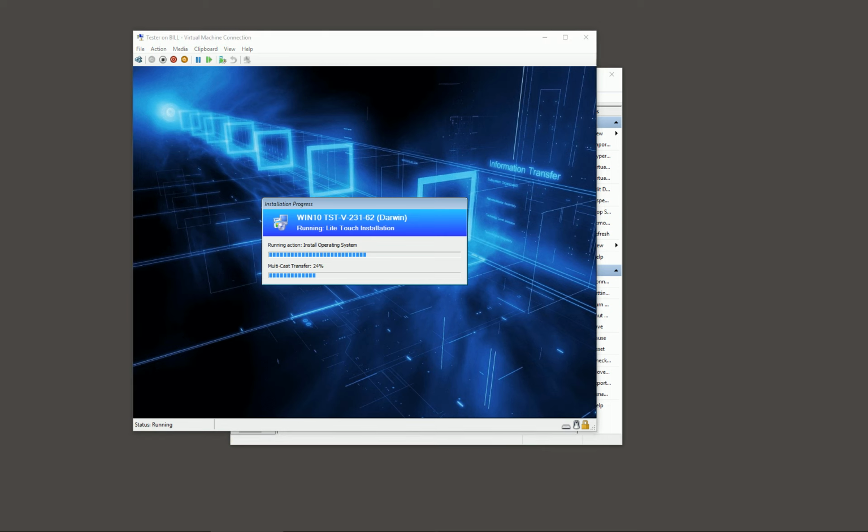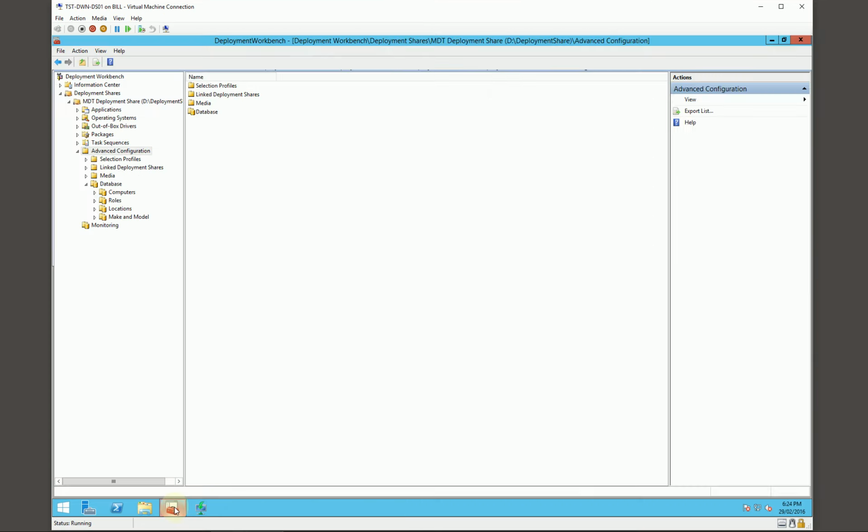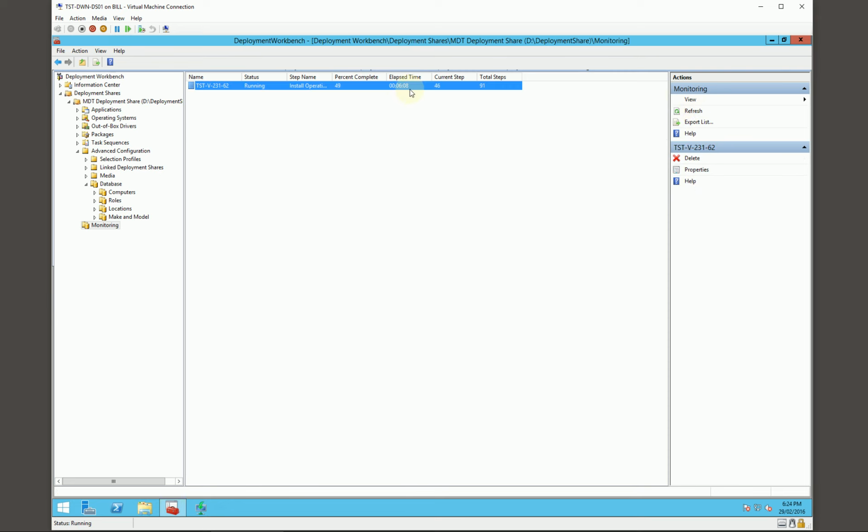But while that's still running the installation of the OS on this virtual machine, what I might do is we'll just swap back to the deployment server for a second. We'll go back into the deployment workbench and I'll show you the monitoring tab. If we go down to monitoring, we can see here, we'll just refresh that. Is it up to date? Yep, so it's been running for 6 minutes. It's currently up to step 46 out of 91, and the step it's on right now is install operating system.